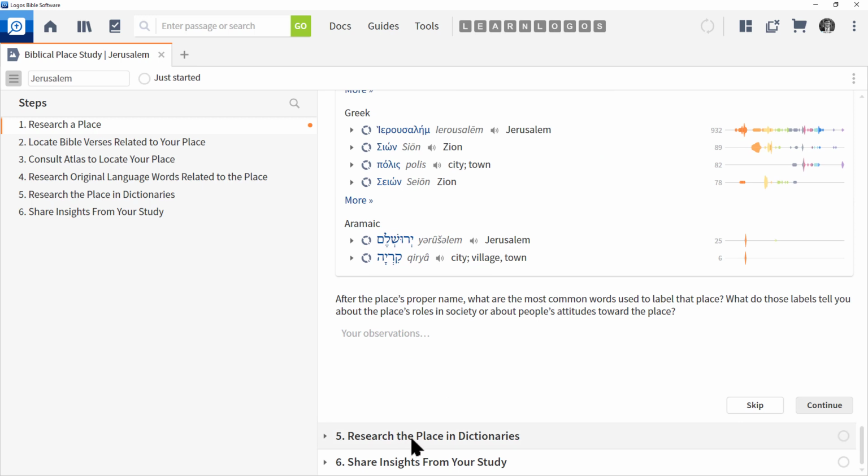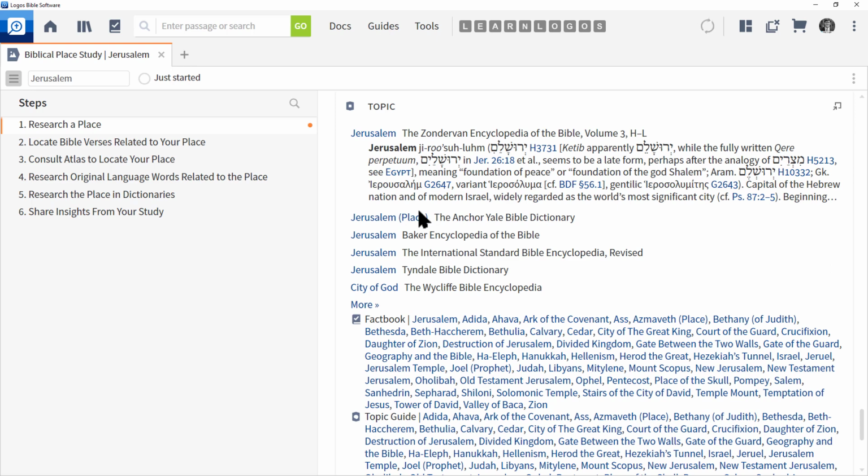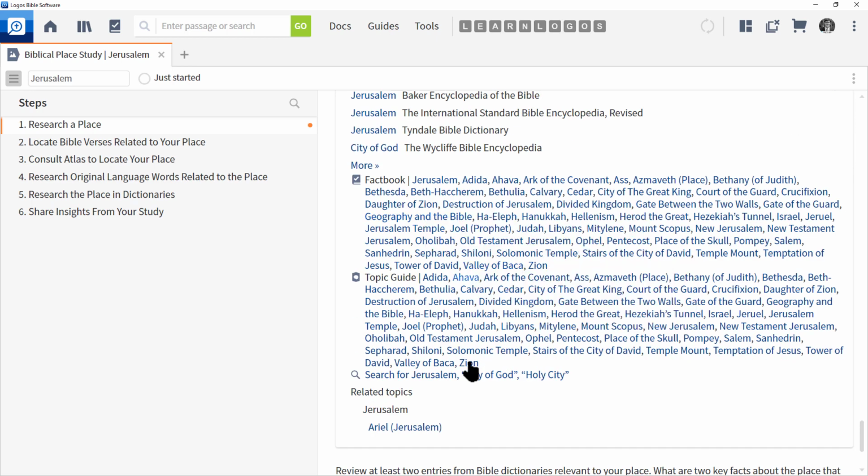Let's go to number 5, research the place in dictionaries. This is probably the most helpful section because it's taking you right to a dictionary. Most dictionaries do a wonderful job of summarizing the most important information regarding the place. So take advantage of these resources here. Now you notice under Fact Book and Topic Guide, you're seeing a lot of related topics. So you can see related themes and topics to, in this case, Jerusalem that may spark some additional research.